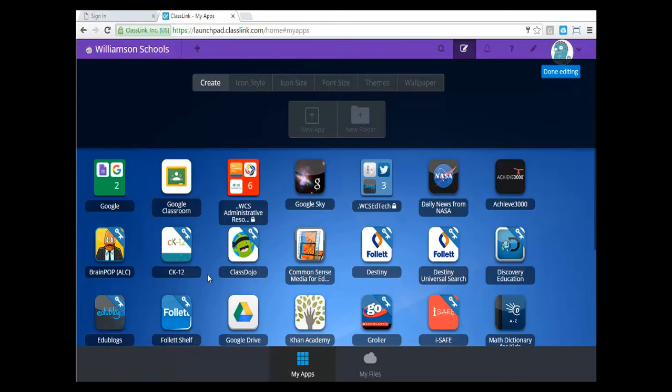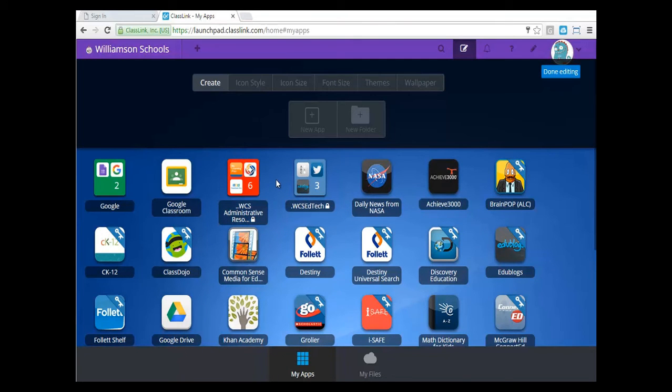The last thing I can do from this first area is I can actually delete applications that I have added to my desktop. Google Sky has a red X. This is because I added this from the app library myself. If I click on this red X, it will delete that application from the My Apps screen. If I want it back, I simply go back into the app library and re-add it.